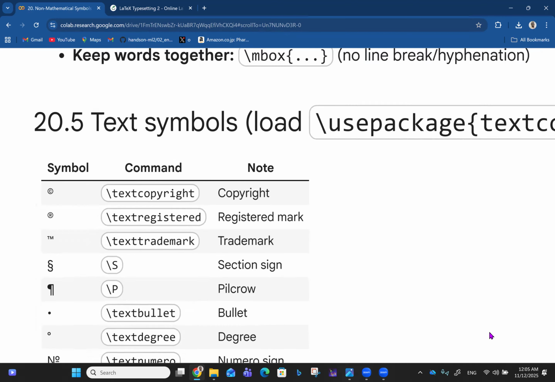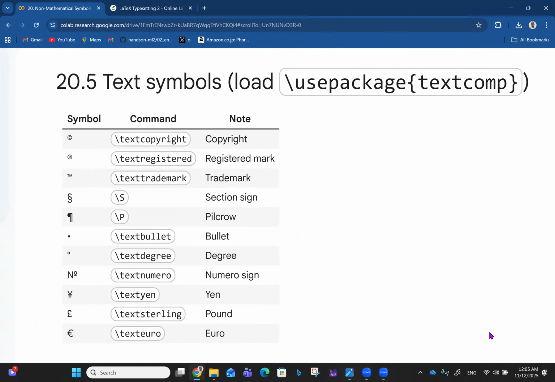Then you have text symbols. In this case, you need to load the package textcomp. Okay, I remember I used to have a lot of trouble at one point. Maybe I wanted to use Naira, the proper Naira, with two strikes in between. So I discovered I could actually do that using textcomp. Then I'll just say backslash textnaira or something like that. So, okay, this is copyright. I wonder why I forgot that time.